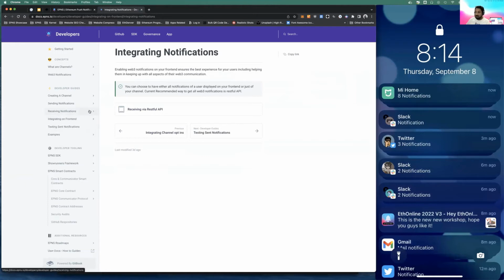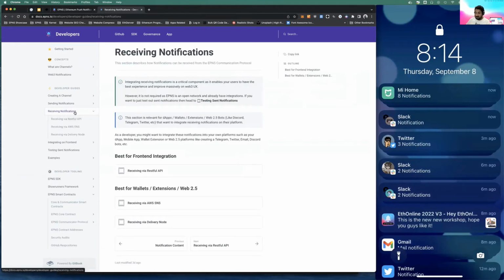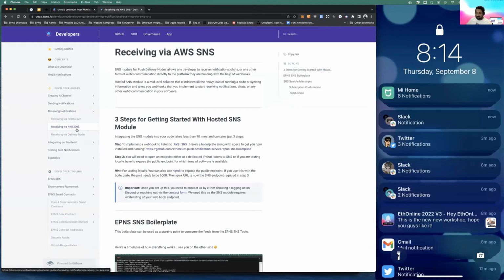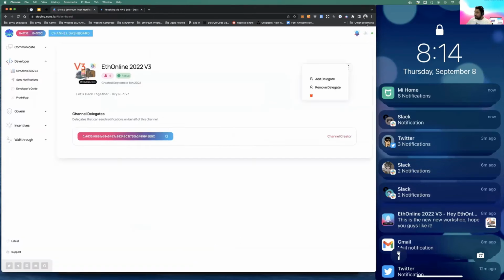That's your call. Then we have something called receiving notifications, which is for people who want to integrate these notifications on their extension or on their crypto wallets, or even if they want to build a Telegram bot or a Discord bot, wherein they receive the notification and then send that notification out to a Web2 platform, maybe email, maybe Discord, maybe Telegram, if they want to. Then for receiving notifications, specifically AWS SNS is the best way to go.